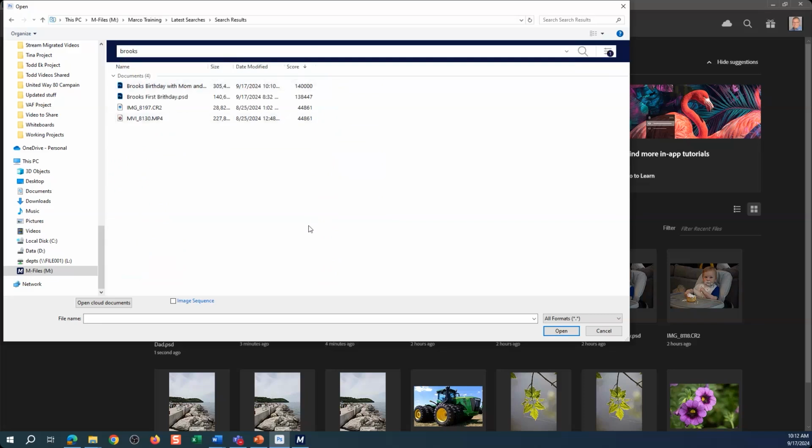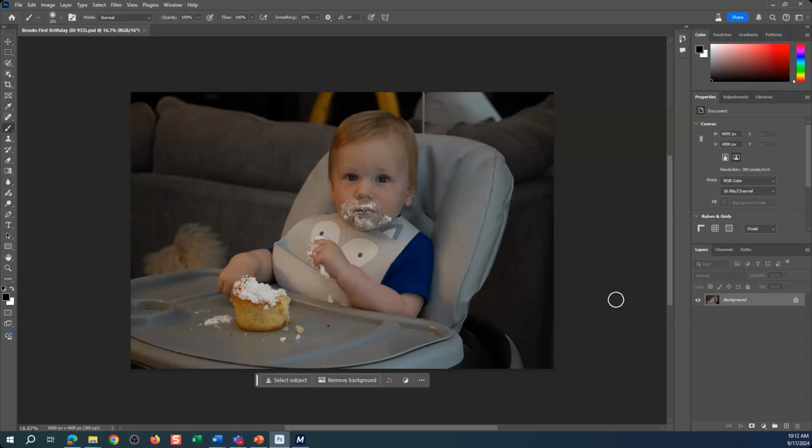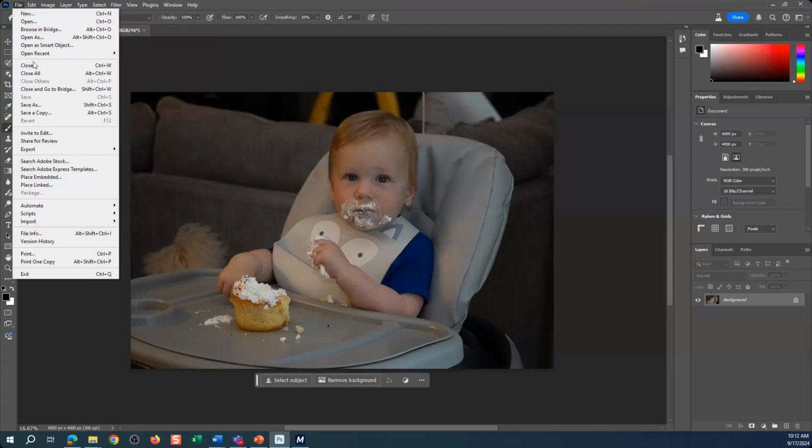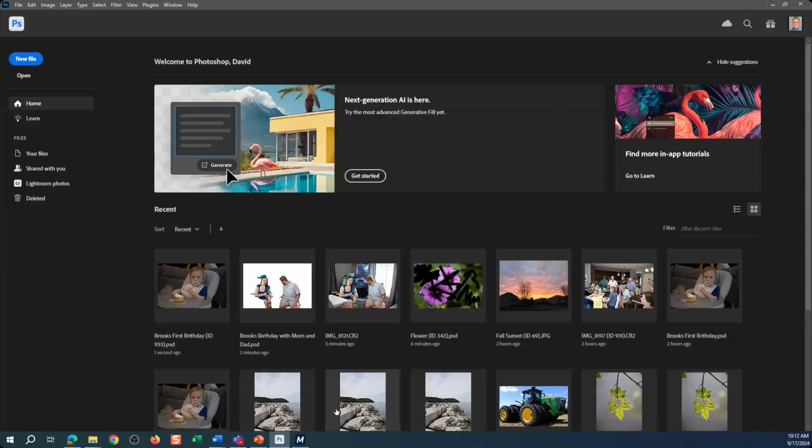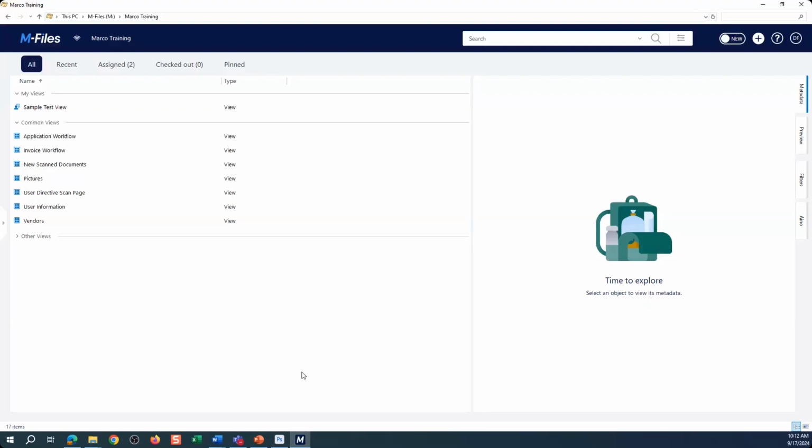So we're going to pick an image here. Do this, Brooks's first birthday, and click open. Oh, look at that. Isn't that cute? He's eating this cupcake and he's got like half of it on his face. Not too bad for a little guy. He's doing pretty good there. I'm going to now close it and check inside of mFiles to make sure everything is checked back in. So I'm good to go.